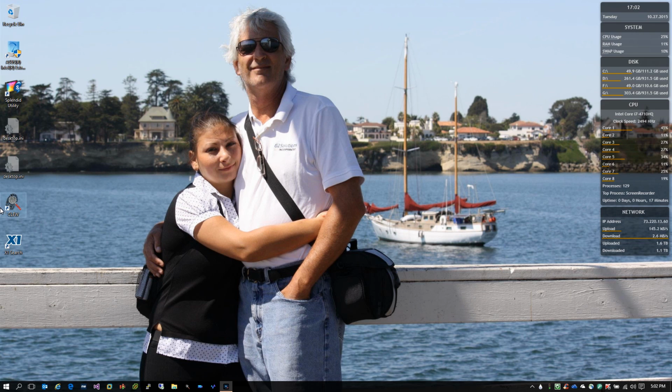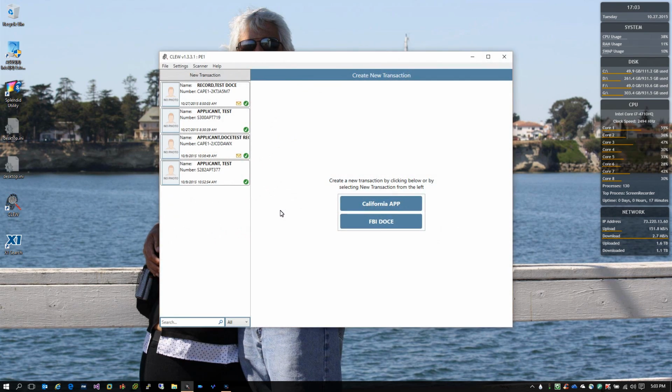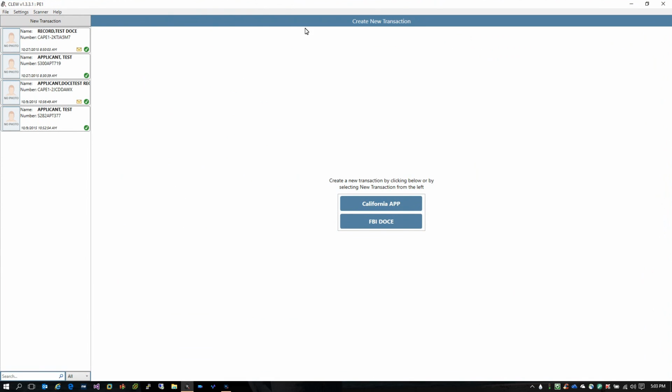Once those two things have been accomplished, you need to locate the CLEW icon, which will be on your desktop. It looks like a fingerprint with a magnifying glass. It says CLEW underneath. Double-click the CLEW application, and that will bring up the CLEW user interface. Go ahead and click it to maximize to full screen because it's easier to see.